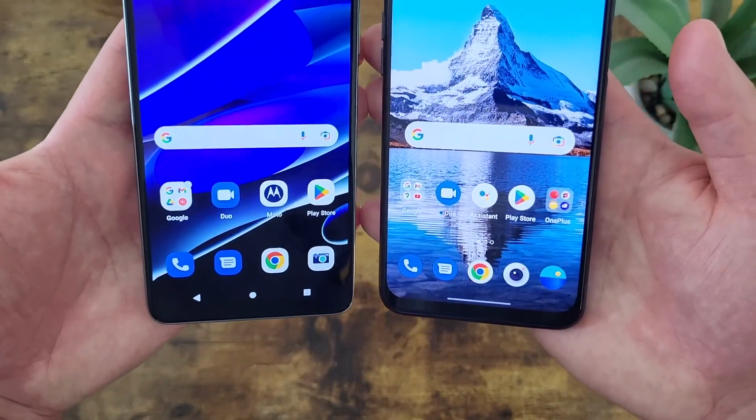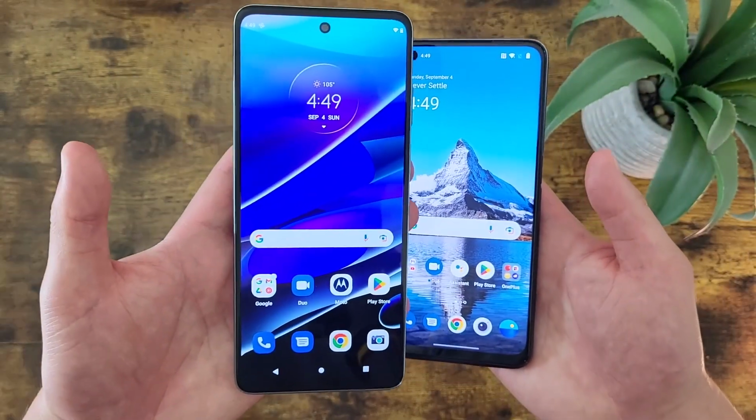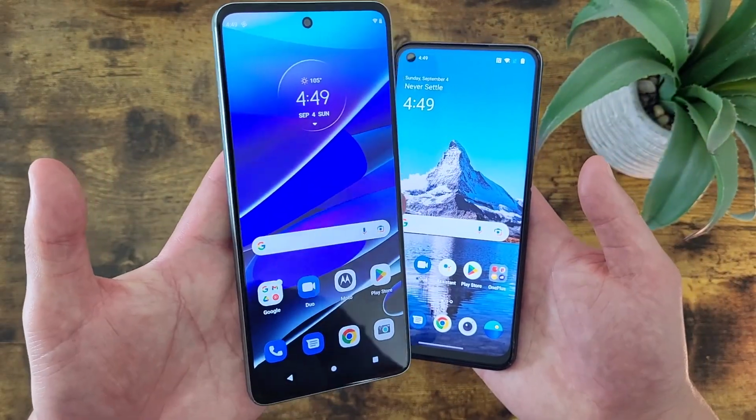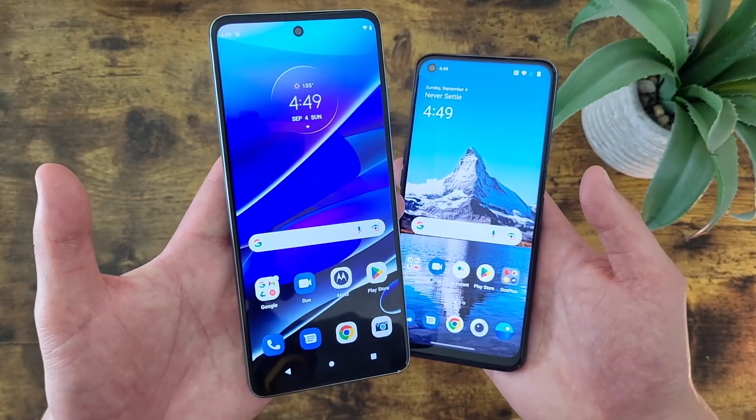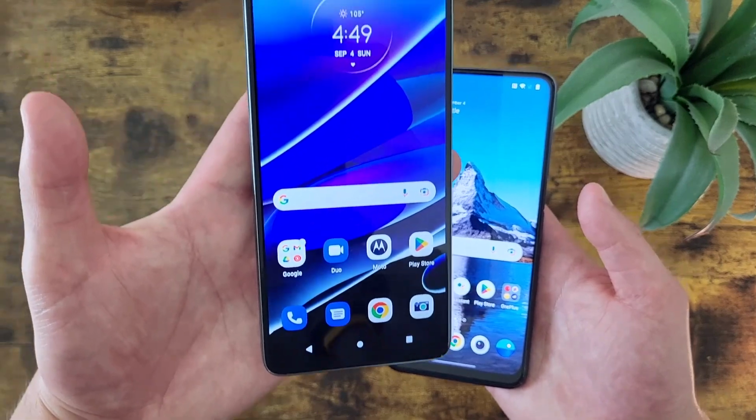Their displays are really similar in almost every way, but the Moto G Stylus 5G is larger, has a taller and more narrow form factor, and has a slightly higher refresh rate, and all those advantages, some being more subtle than others, are going to give you a much better experience when you're consuming content.